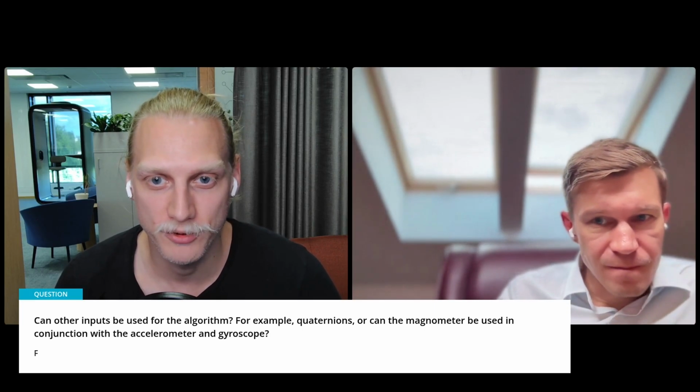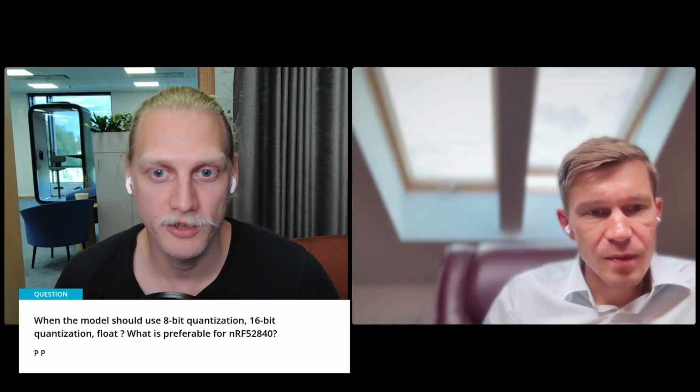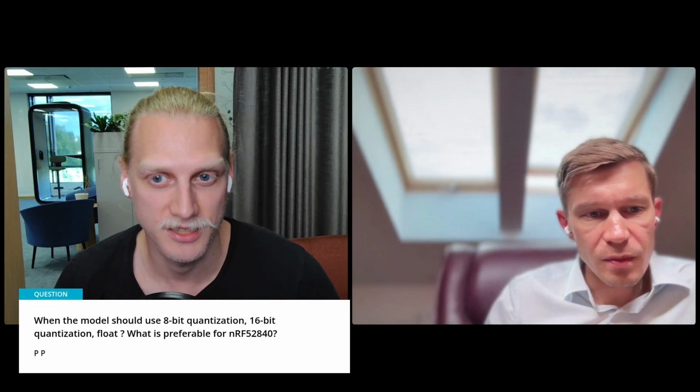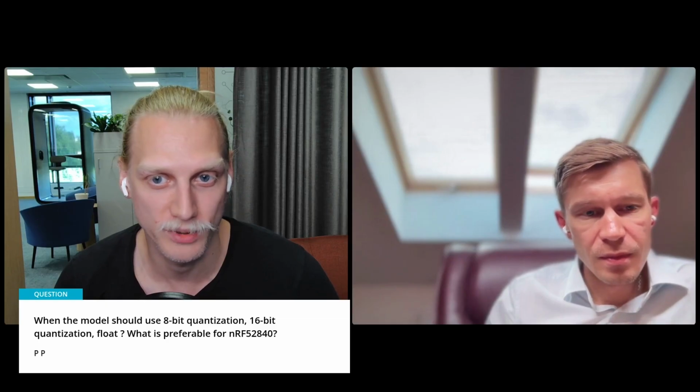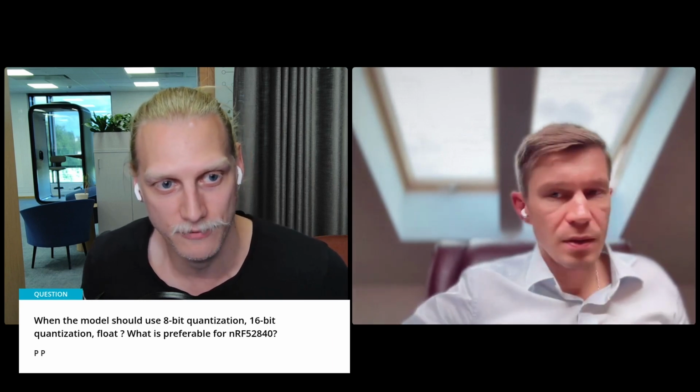First, I want to do is when should the model use 8-bit quantization, 16-bit, or 32-bit float? What is preferable for the NRF52840? And the NRF52840, just by the way, has floating point unit.